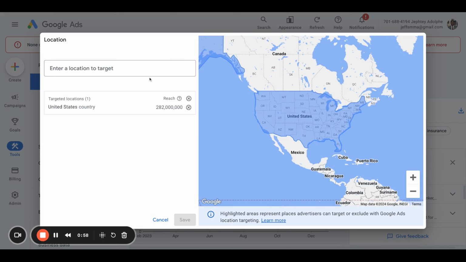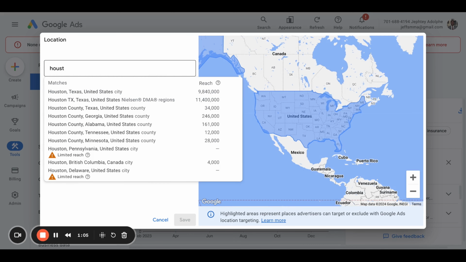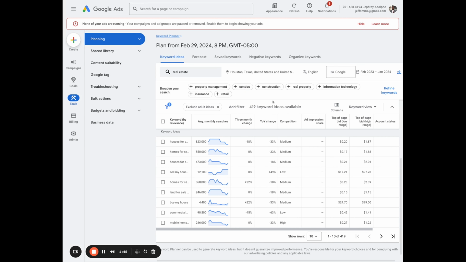And also I want to change the location. I'll just put Houston, Texas, the city. Right here, there's Houston, the city, Houston, the region, Houston County. So just pick the one that you want. So we're just going to go with the city. So in order to get a better view, I just moved this up to my monitor. So hopefully it's still clear, but you can see, we only put in real estate. You could put in other things as well, but just for real estate, these are the keywords that we have.